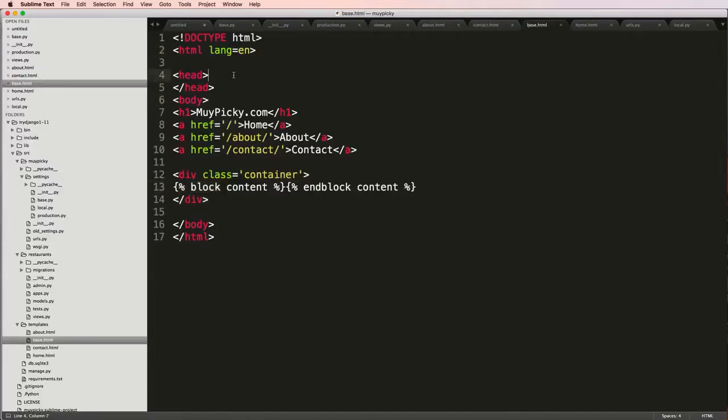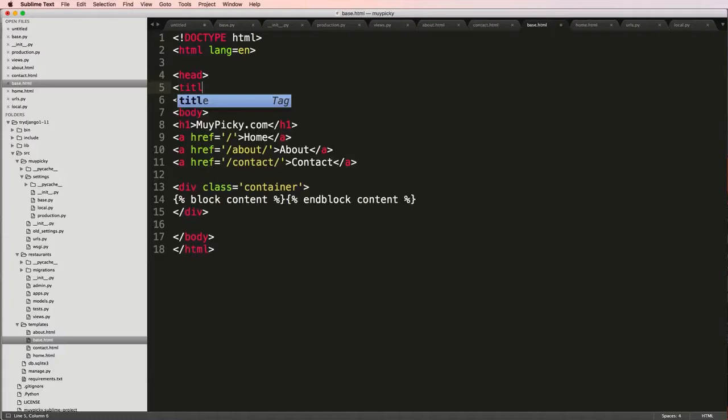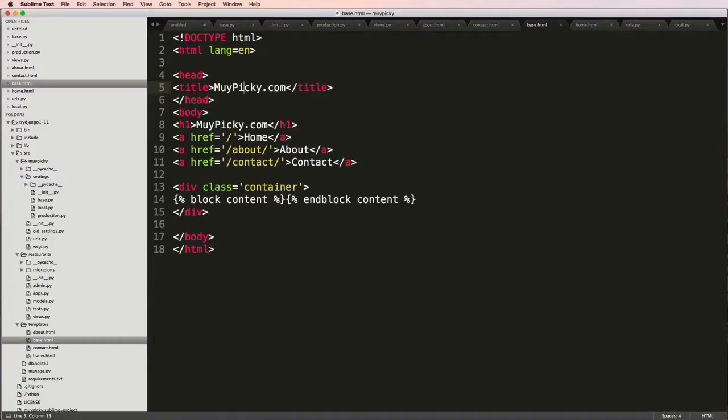So I'll do one more example of that, and we're going to put a title tag in here, and I'll just say, this is going to call it mooeypicky.com. We save that. We refresh up here. We see that it says Mooey Picky. If I go to any of the pages, it'll stay as Mooey Picky. So what I want to do then is say block title or block head underscore title. And then whatever we open, we must close. So in block head underscore title.